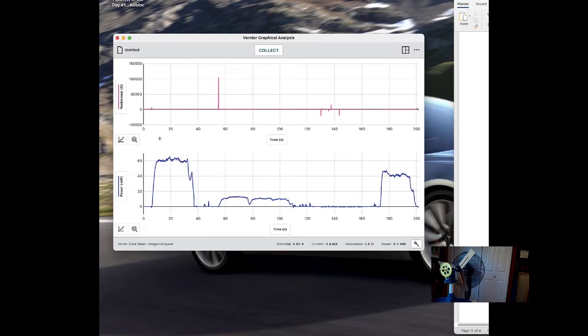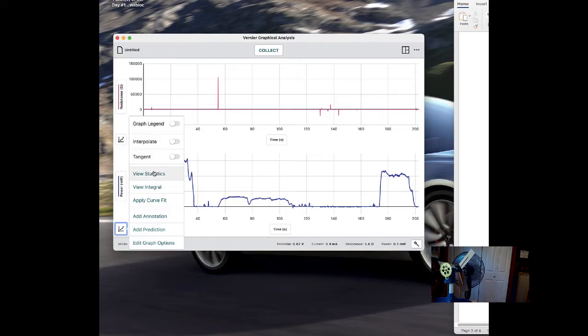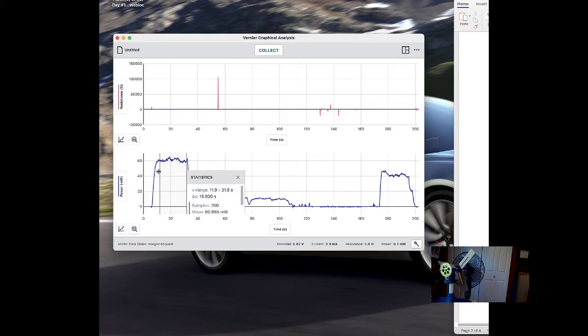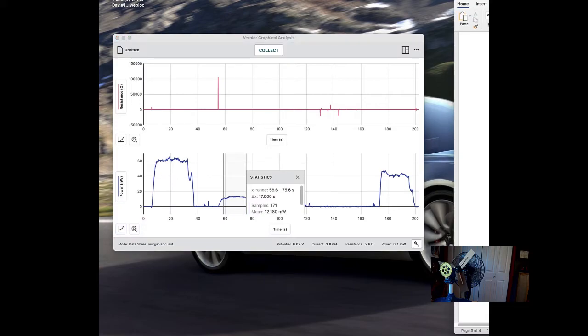And then I'm going to use my analytical tool here. I'm going to highlight this first area. These were 7-inch blades. And here I got an average of, I'm going to show this to you in a moment, about 61 milliwatts. So it's 60.9. And then I'm going to highlight the second part, just right here. And I got 12.2 milliwatts.